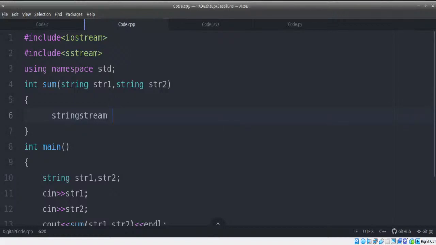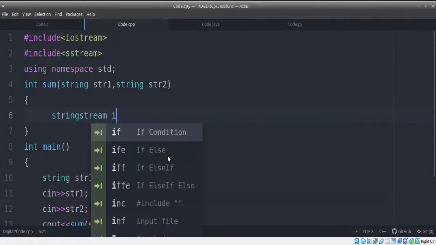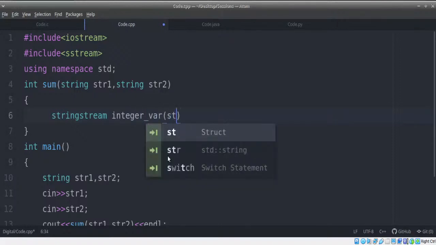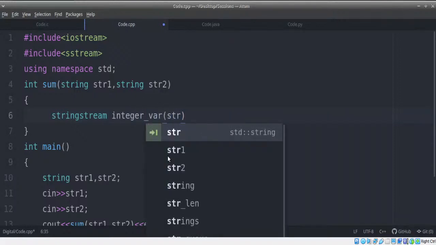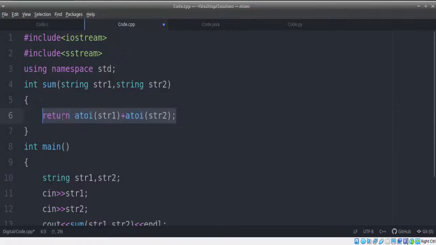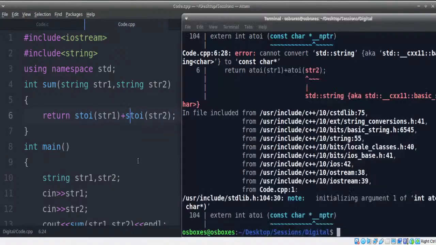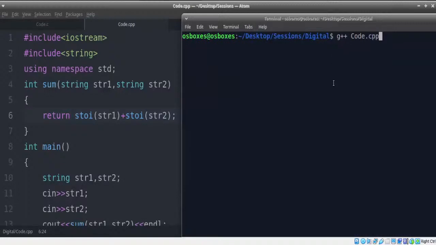I'll explain two methods so that everybody is able to know both methods. With stringstream, you can give your integer value like int of whatever integer variable of your string 1 and everything like this. If you don't want to use stringstream, if you want to find something simple like this, you can include your string header file, which has a couple of functions called stoi.